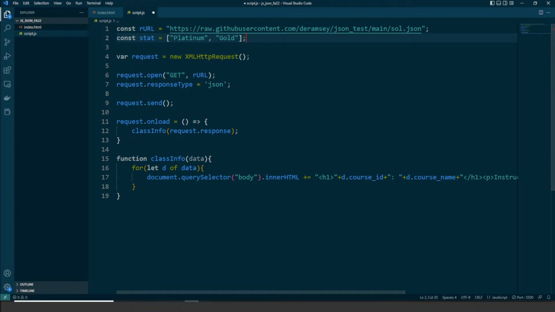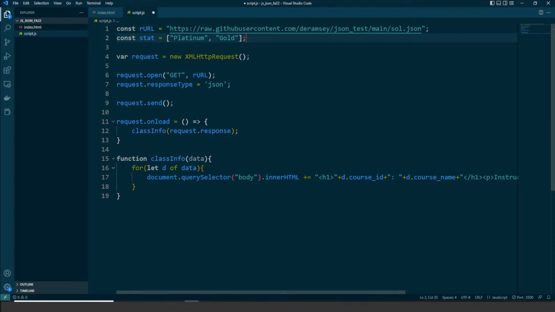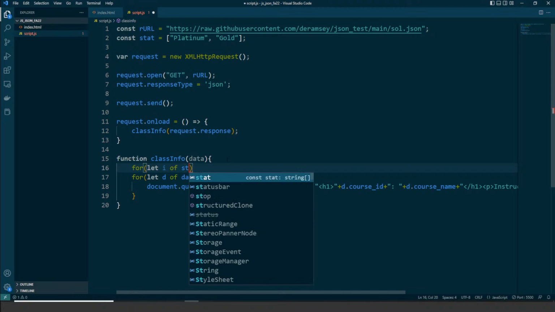So what I can do is write a little function, or write an array, basically whatever I want to do that would work to address this. One of the things that I might do to make sure my order of operations happens the way I want is actually do it in my class info function here, and just make it all one function. So I can write a new array that's like for let i of stat.